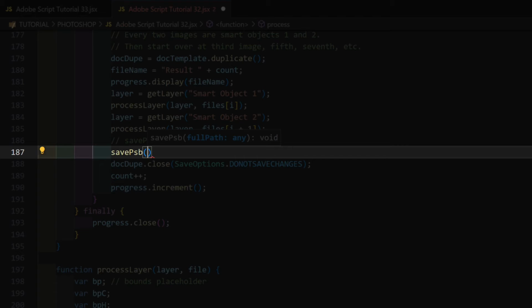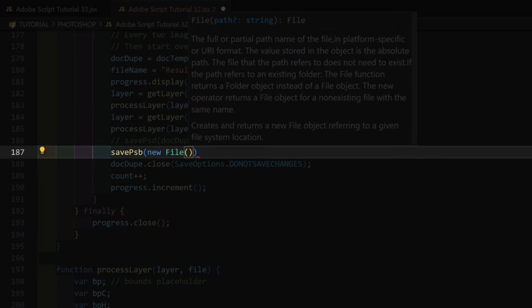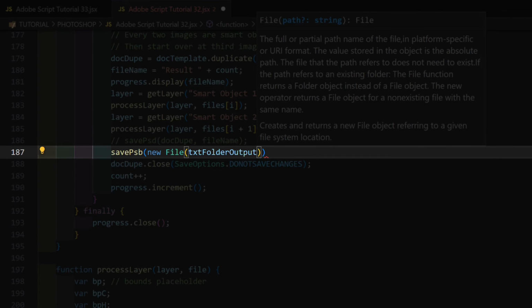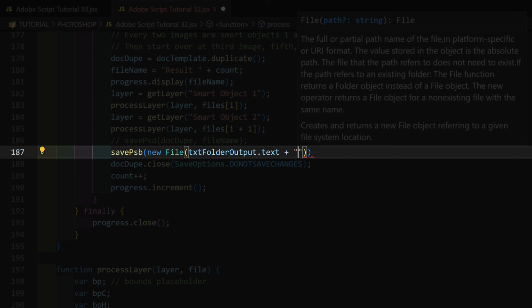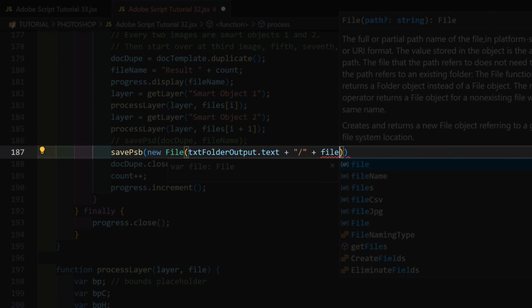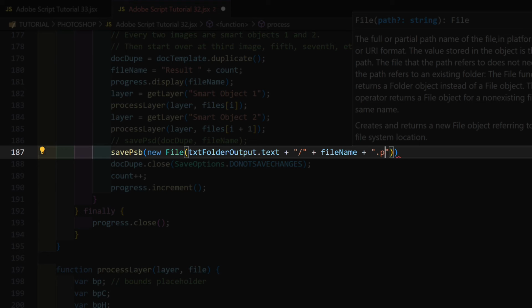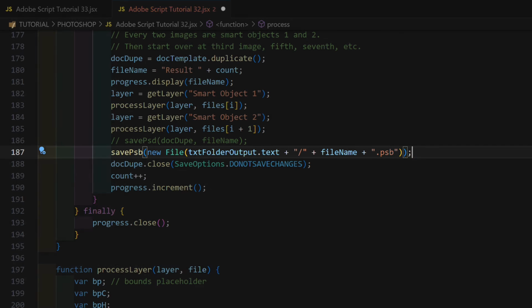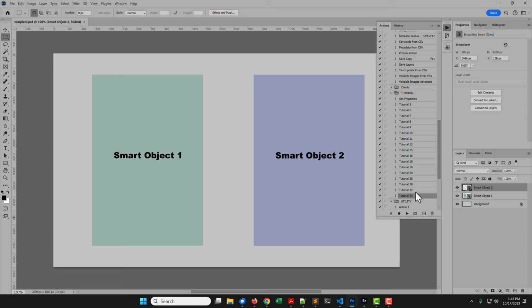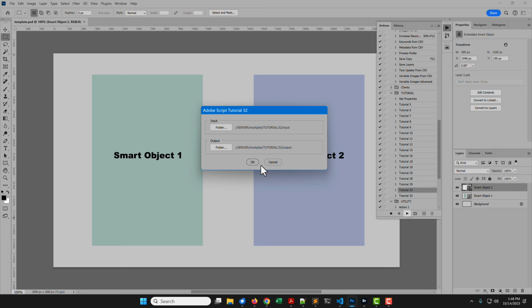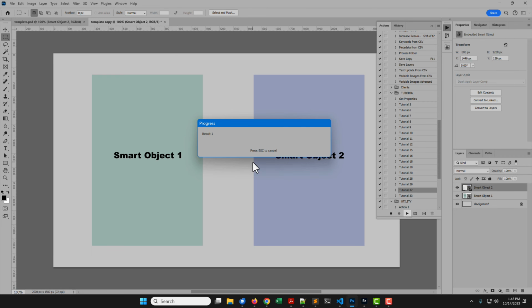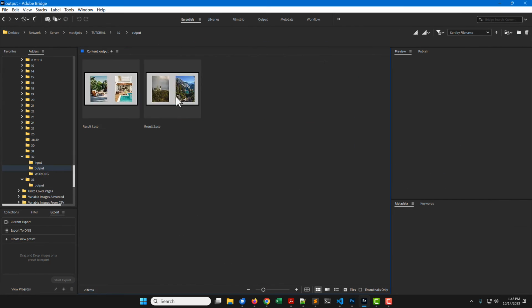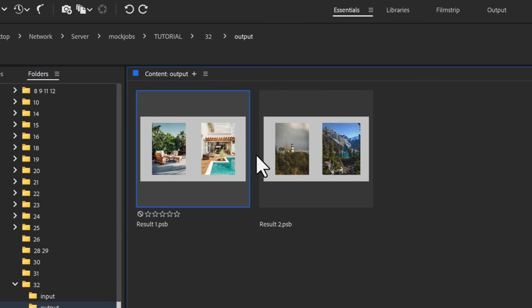For this, we need to pass the full path. Create a new file object. The path begins with the text folder output text. Add a path separator, the file name, then finally, the extension PSB. Save and try that. In Photoshop, I'll choose Tutorial 32 in the Actions list and click the Play button. Then when done, look at the results. And there are two PSB large document format files.